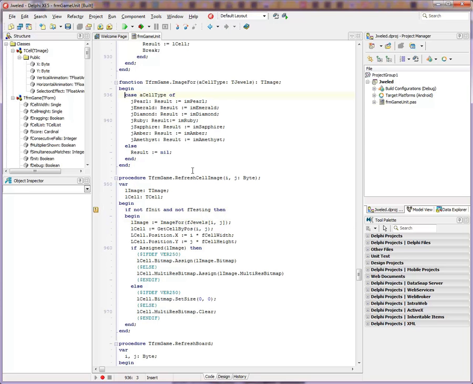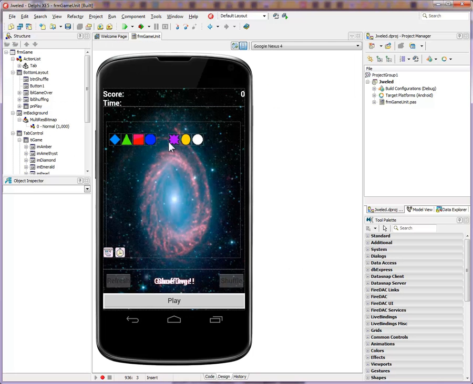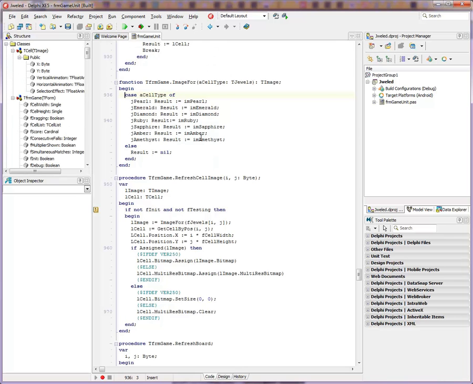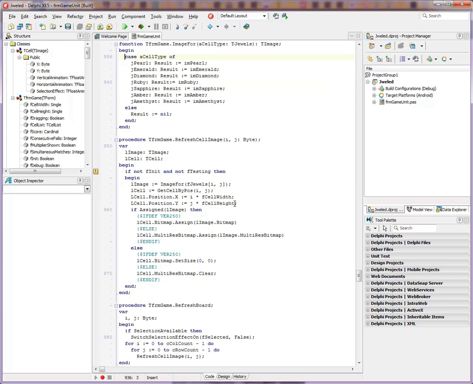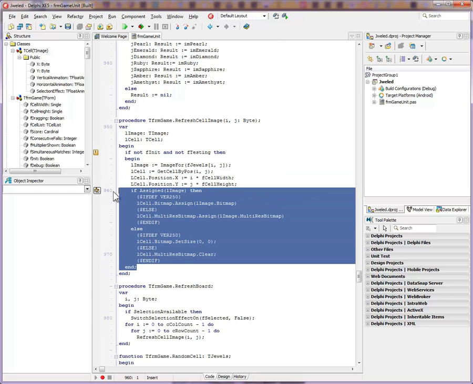So this function checks the type of the cell and returns one of the images that we loaded into the form in previous steps. They are those images. So when we have the image, we retrieve the cell that is going to display it, relocate it to the correct position in the board, and assign the image to the cell.